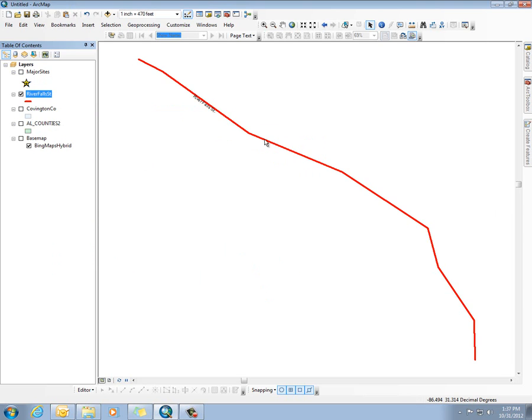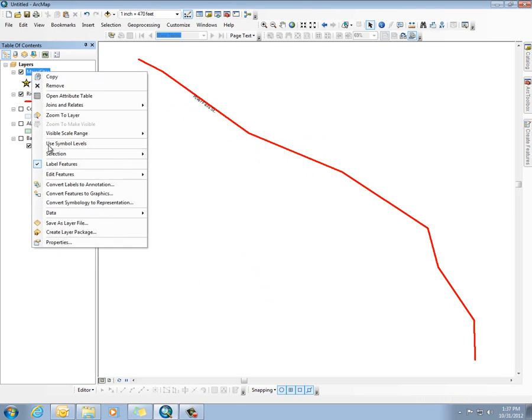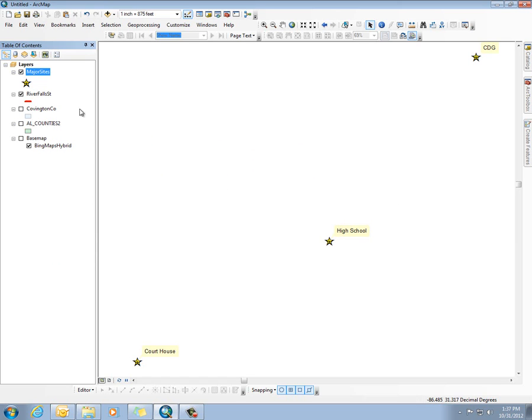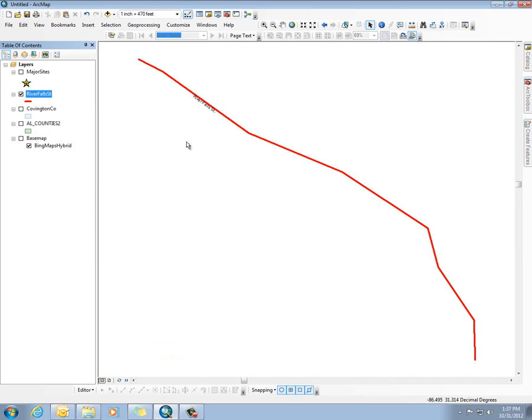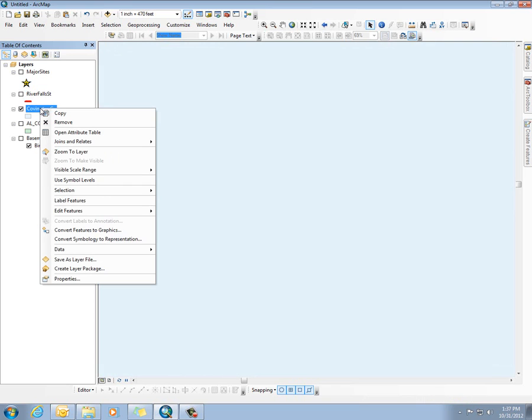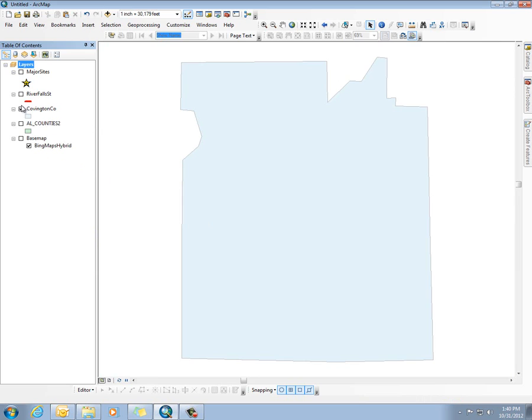Now we have digitized both point features, line features, and we have copied a polygon feature from it. And that concludes our tutorial for some basic digitizing commands in Esri.